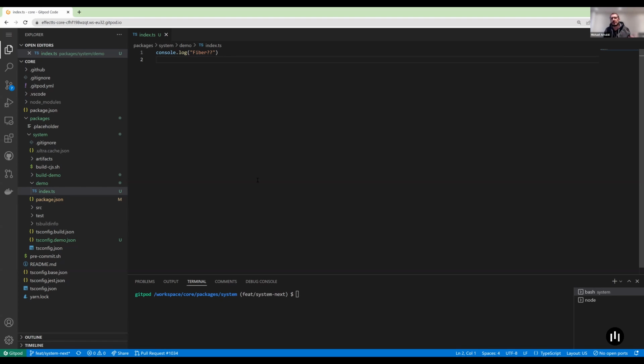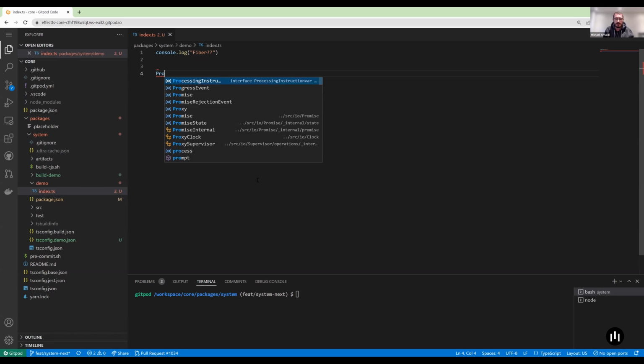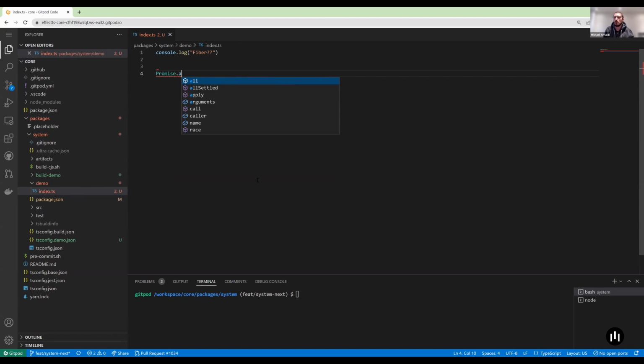Now, in JavaScript, we are used to the async await pattern in dealing with concurrency, but let's make a few examples. Let's take something very simple. That's for example a promise.all.